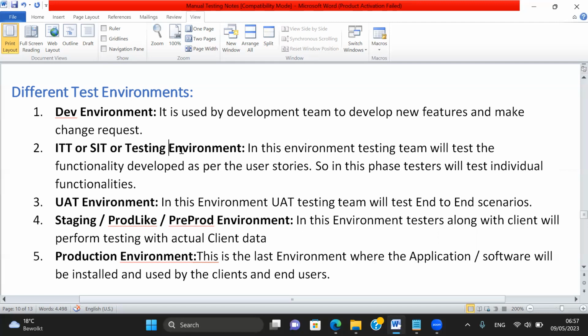Testing environment means here we are testing each and every functionality, each and every user story. Here we are testing the user stories individually. That is called the INT or SIT environment, or ITT, anything. So in this environment, what we are doing is testing each and every user story. Yes or no?